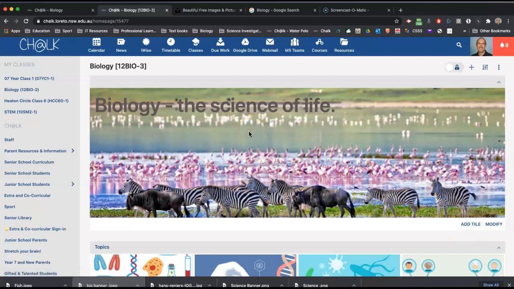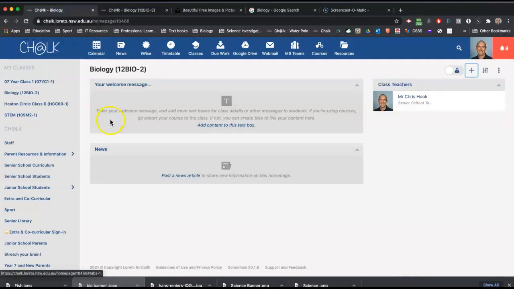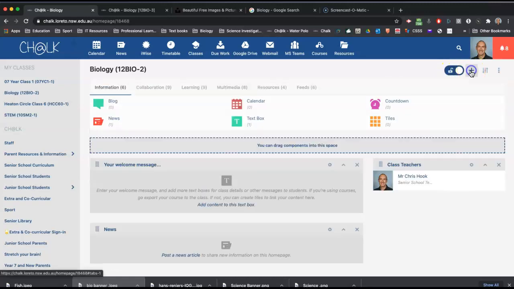It's from my page last year, and if I go to my page this year, I haven't got around to it yet, so I need to firstly unlock the page at the top, click on the plus, and under the information menu I'm going to add a tiles component.